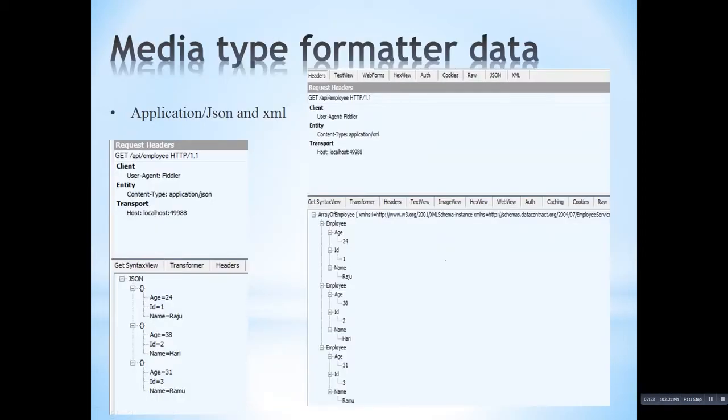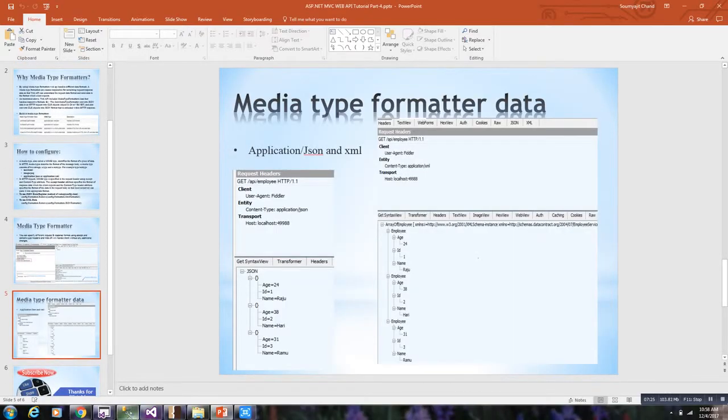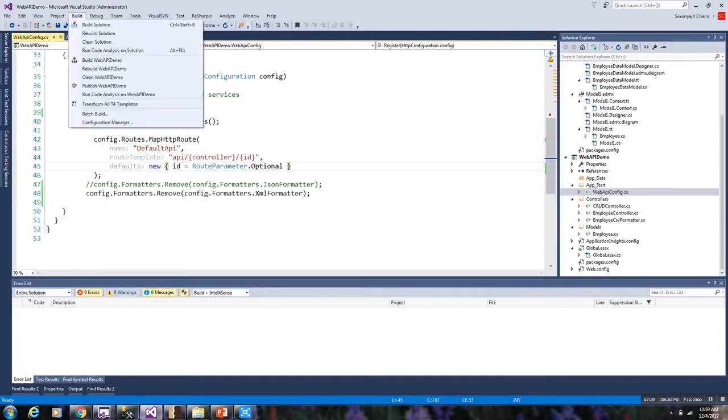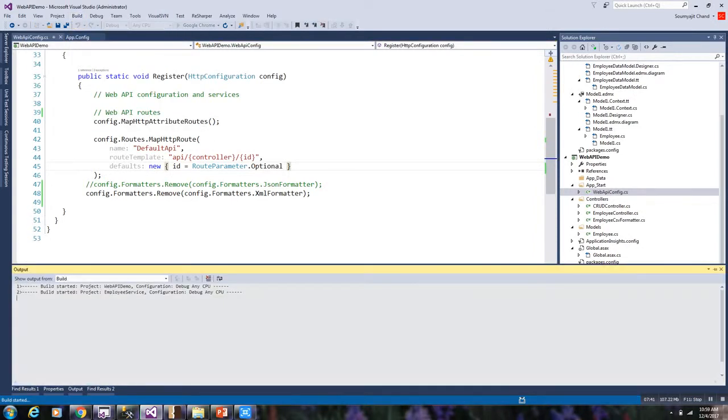So now I will show a demo of how to get the data in different formats when you are issuing a GET request. So I am building the application. Here you can see I am removing the XML formatter from the config object. So if I remove the XML formatter, I can see the data in JSON format. You can see I am just running the application.